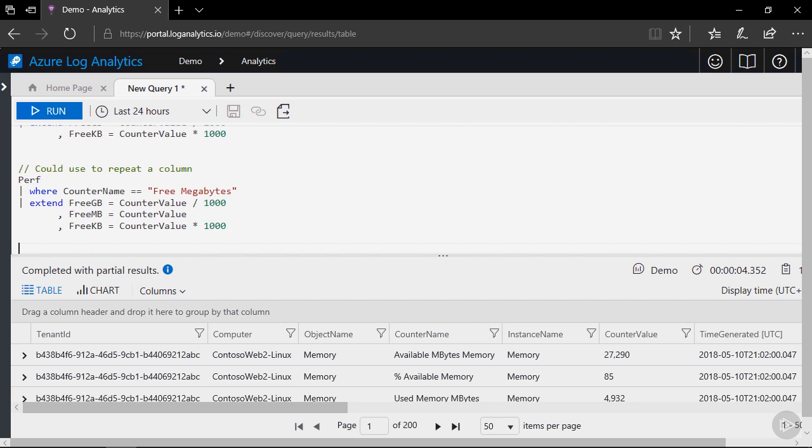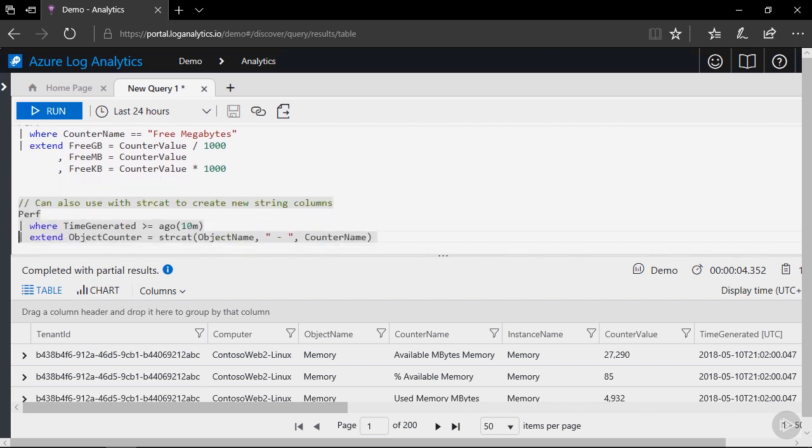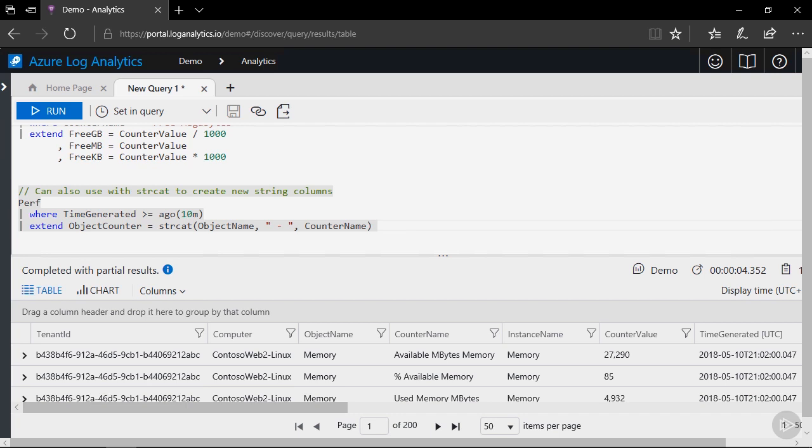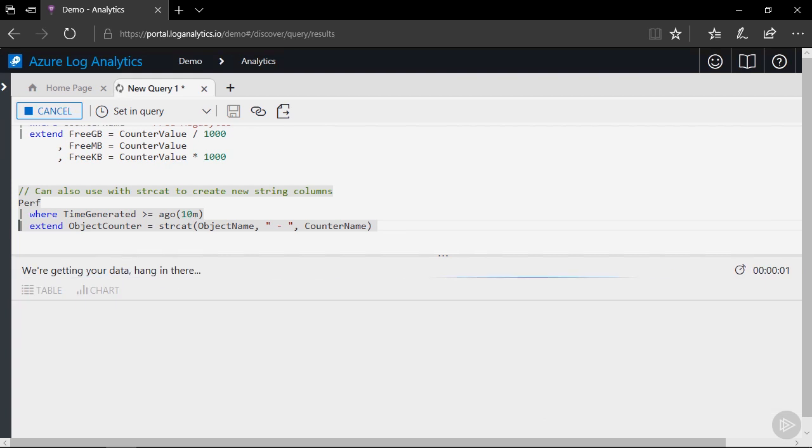In addition to extending to create numeric values, we can also create new string values. Here, I'm going to extend, and I'm going to create a new column called object counter, and I'm going to use a function called strcat, which is short for string concatenation. Basically, it just says, take all the columns or all of the text values that are in parentheses and concatenate them together into one long string. So here I'm going to have the object name column, then I'm going to have a hard-coded space dash space, and then I'm going to add the counter name column. So let's execute this. And of course I'm saying where my time generated is just in the last 10 minutes to make this run fairly quickly.